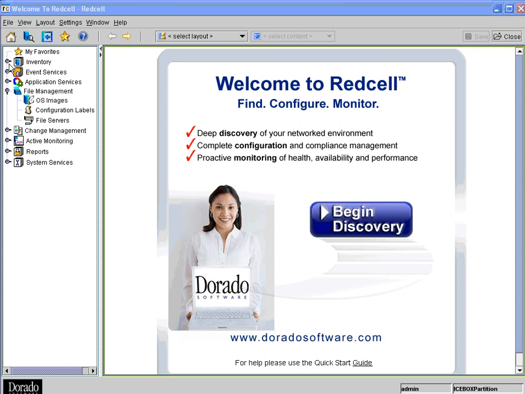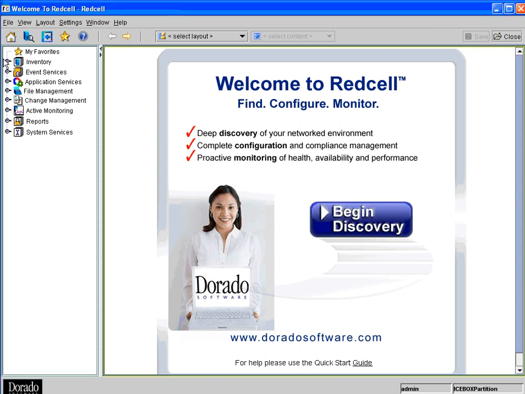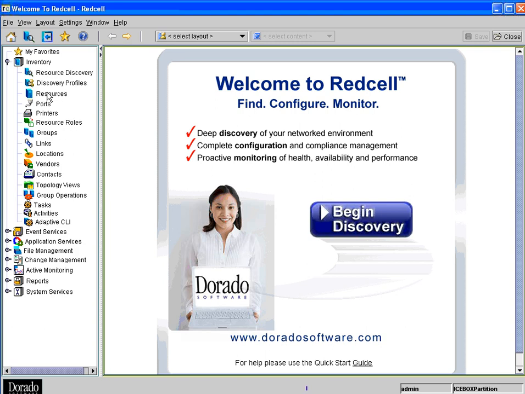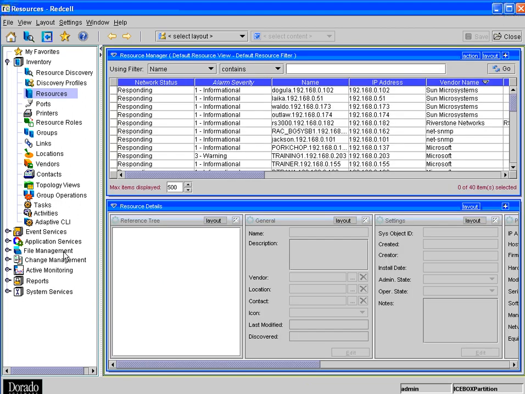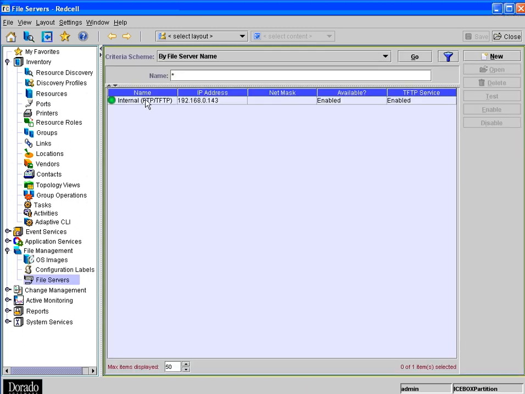In this tutorial, we'll cover configuration, backup, and restore. By selecting the Resource Manager, we'll be able to see all of the devices that we have discovered. One prerequisite to configuration, backup, and restore would be having a file server configured that has access to the device. Well, rephrase, that the devices have access to, and that your app server has access to as well.